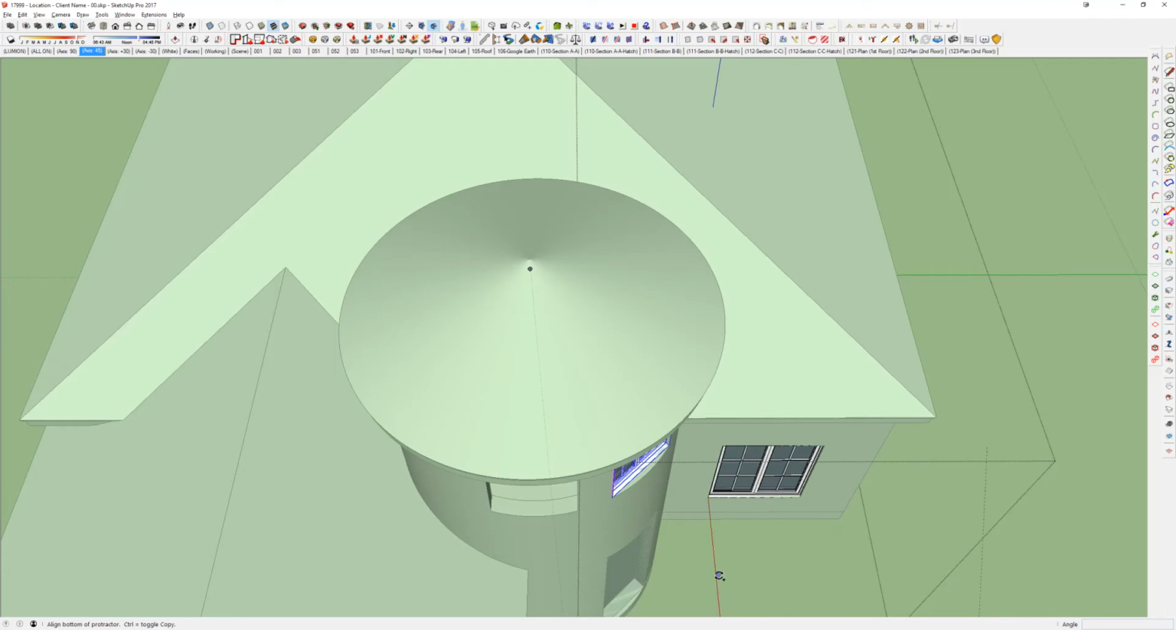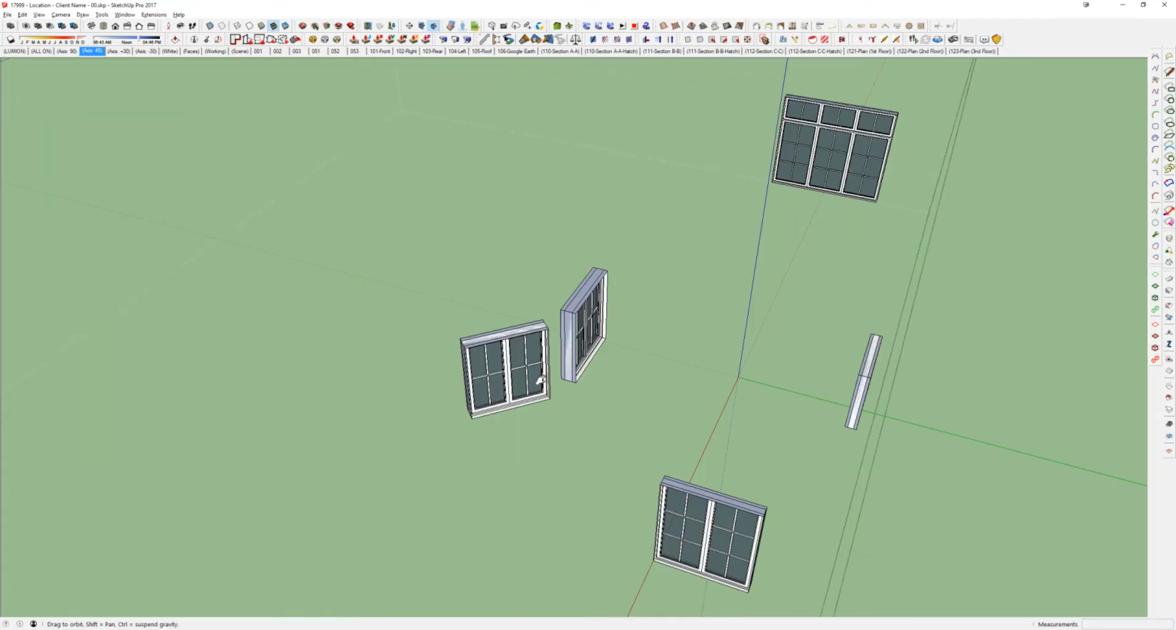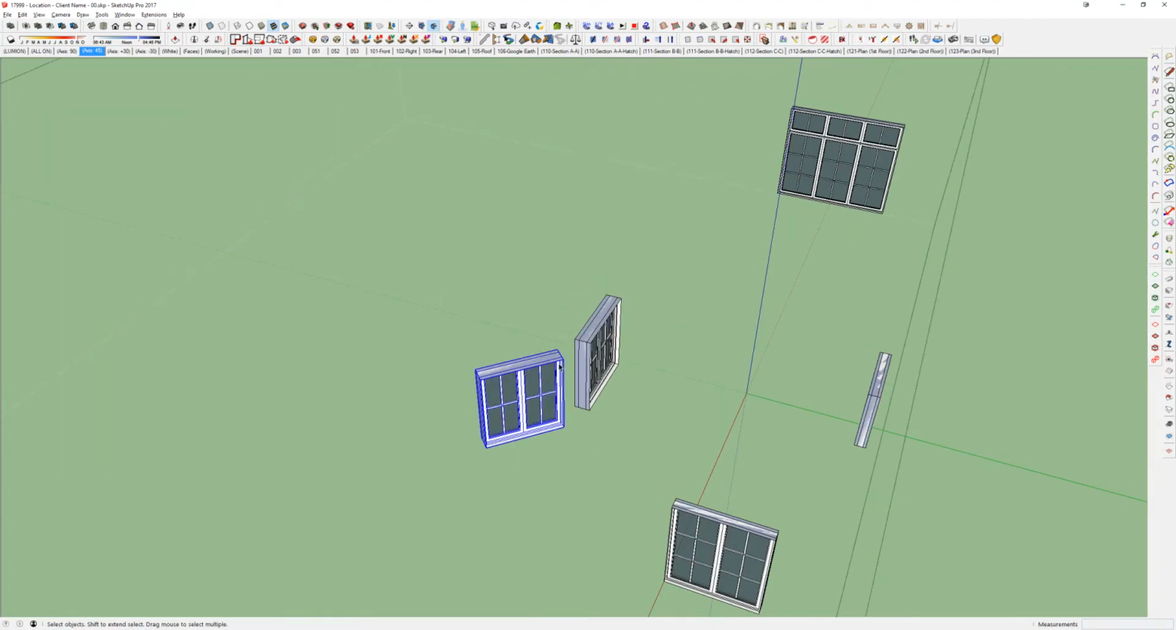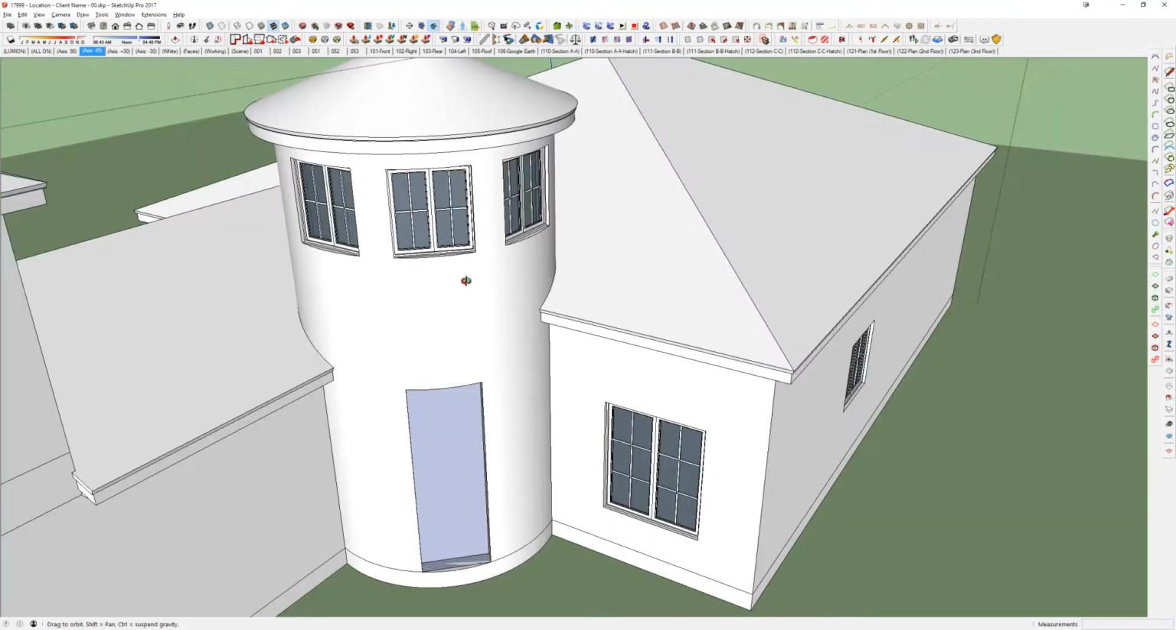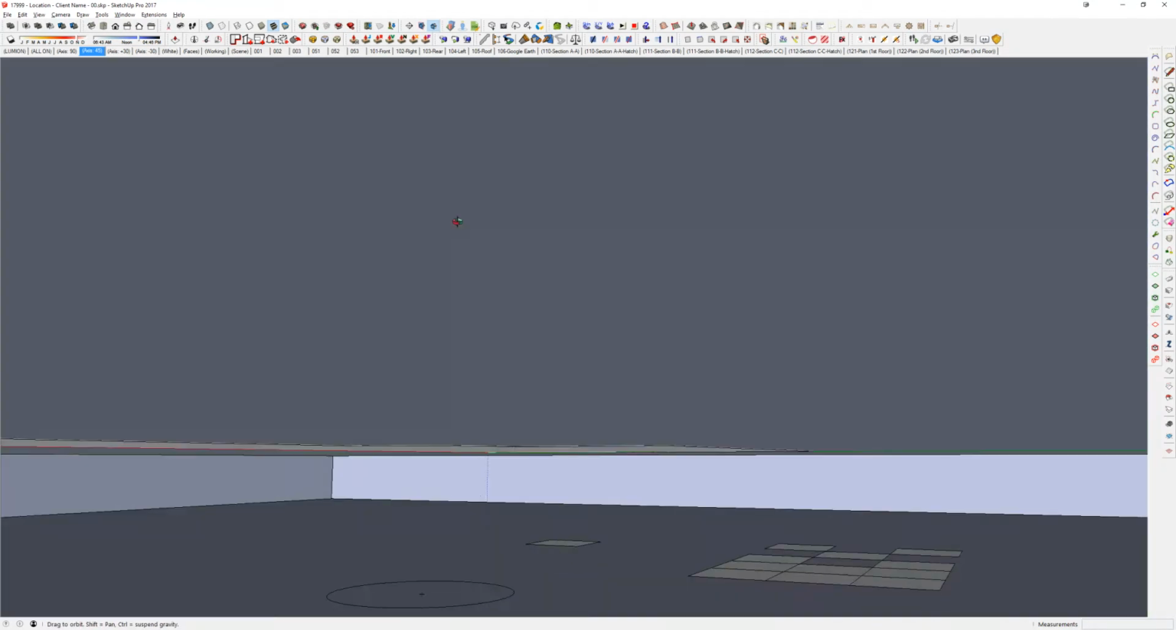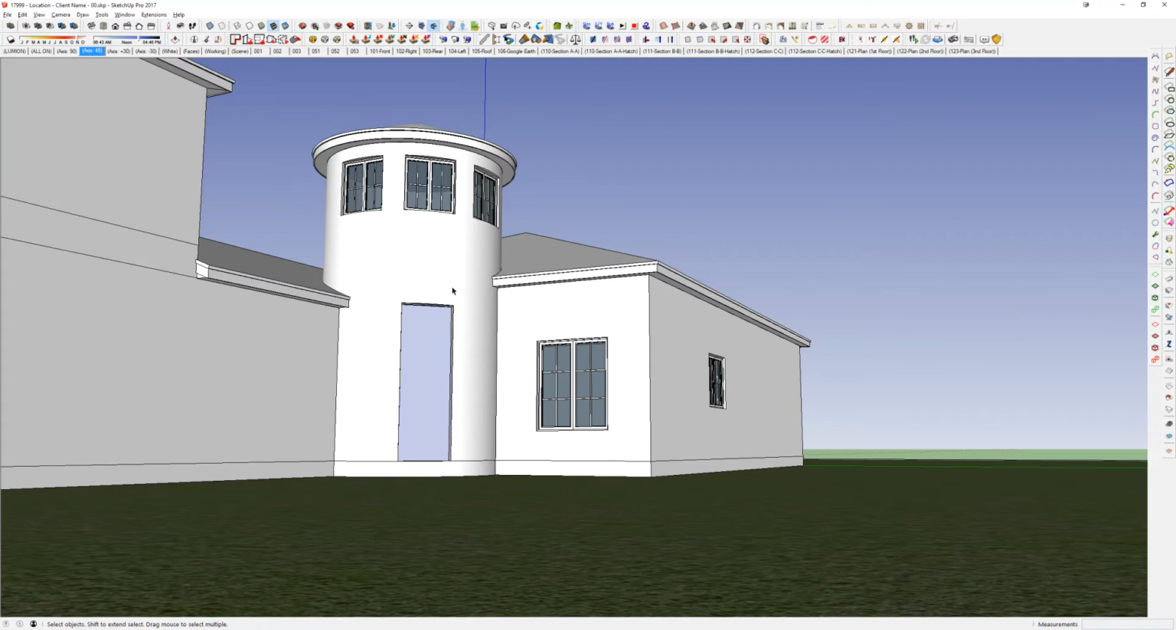now I can just grab this and rotate by my center, 45 that way, and rotate this one 45. I don't know why that one didn't rotate. Let's see. Here we go. Yeah, so just like that, I just put windows inside of a tower, which is usually one of the more difficult things to do.